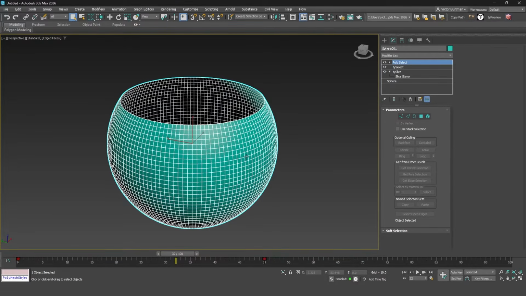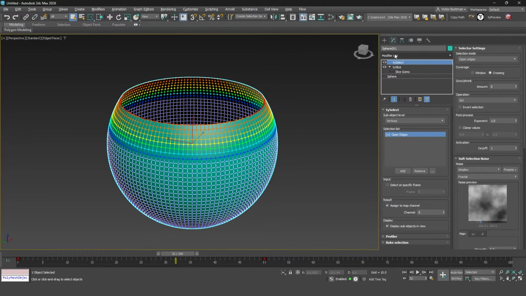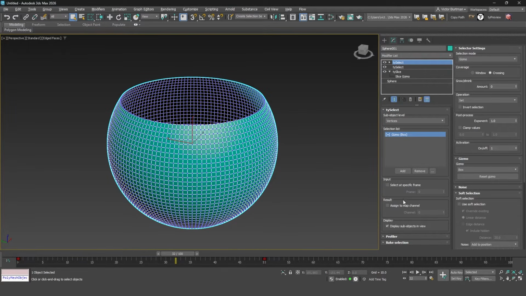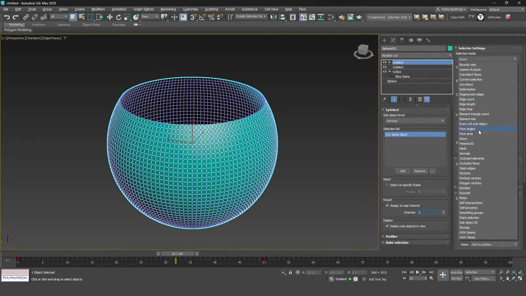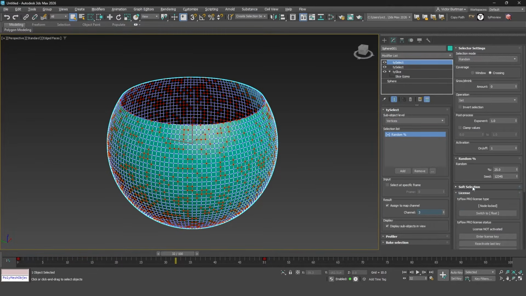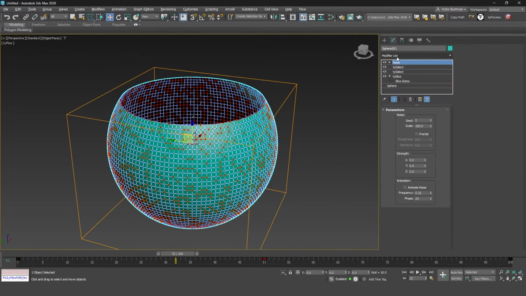Now, if you want to export multiple channels, you'll need to use tie flow. Add another tie select modifier, this time set to random mode, and save it to a different map channel. This will be our second mask. Now let's make things more dynamic by adding animated noise.